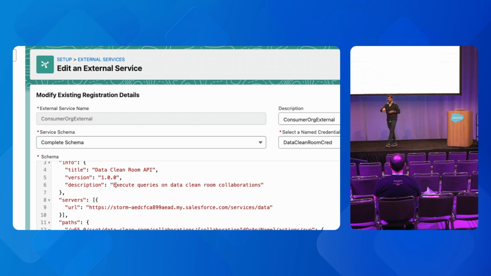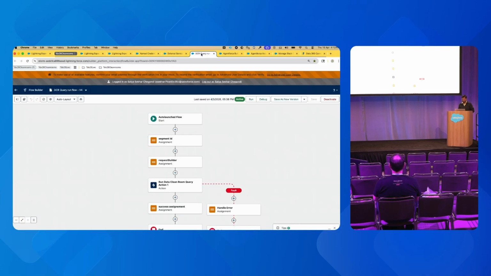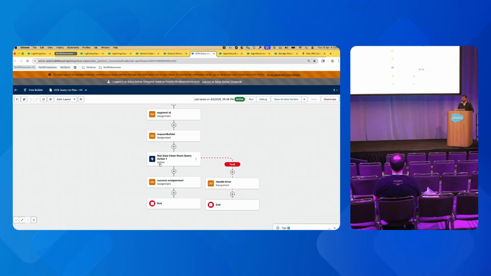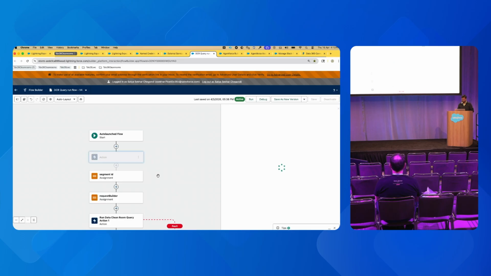Once you use that and create an external service, it automatically creates an invocable action for you. Now you can use that invocable action in your flows. For instance, here I've used that invocable action in a flow. How do you create that? You can go here. Let me add an action element.